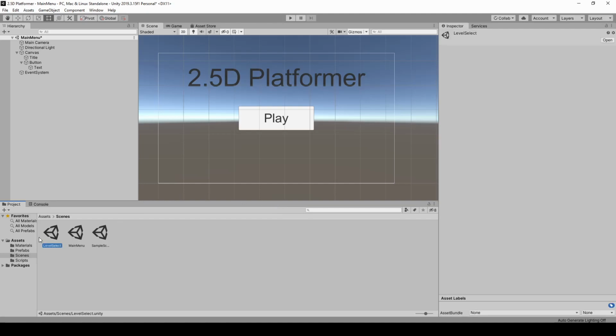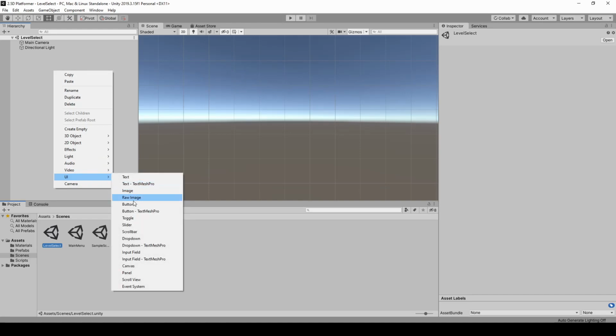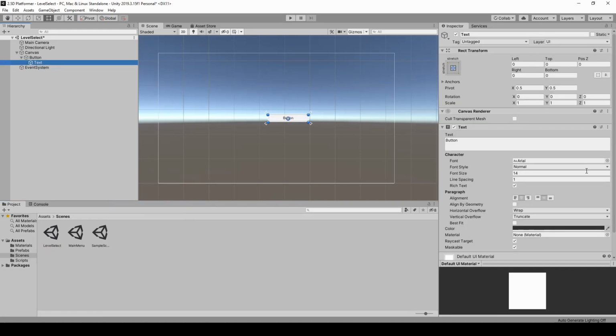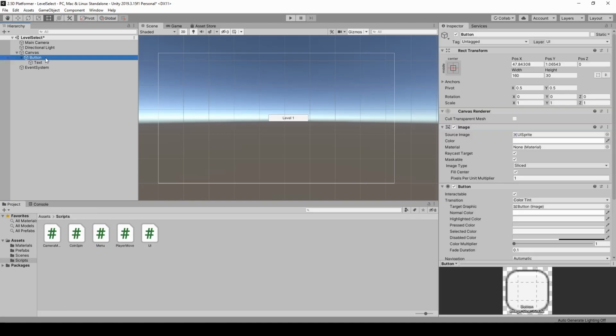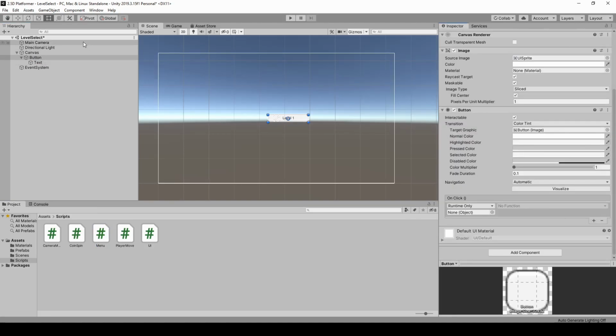Open it. Right-click and create a UI, button. Inside its text child object, put level 1. Drag the menu script onto the canvas. Then, go to the button and go down to On Click. Press plus, drag the canvas into the slot, and in the drop-down menu, go to Menu, Load Level. In the text box, put Level 1.